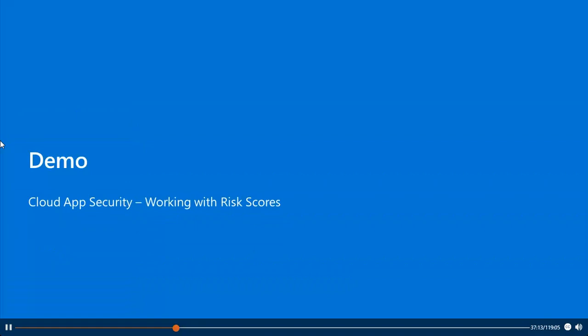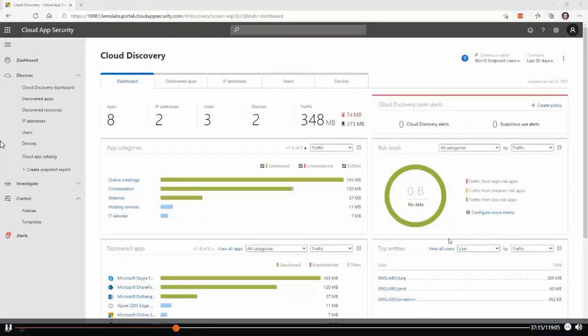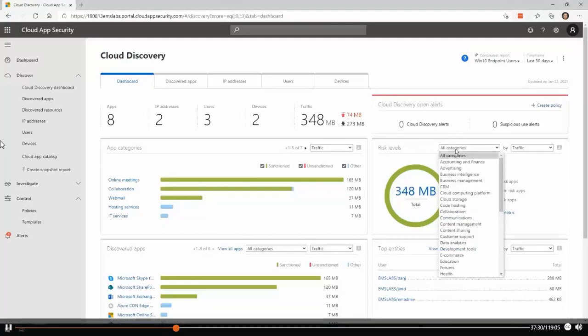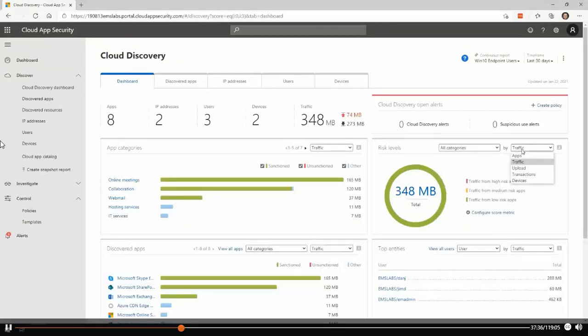The next topic we're going to go through is how we can work with the risk scores. As you can see here on the Cloud Discovery dashboard, directly on the right side you see the risk levels that are associated with specific categories. For example, I have now included all categories, and specifically by the traffic.